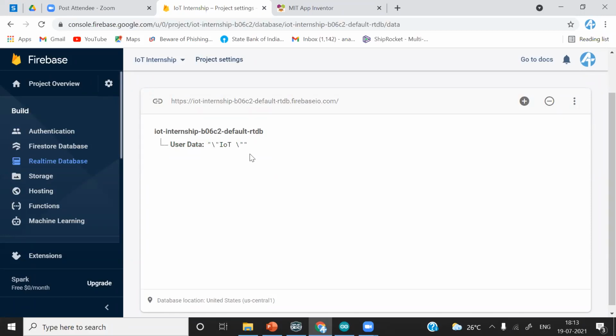Now I will give another user input as a number string, 1230897. You can see that. After that, I will give project. Okay, you can see that project has been updated on the real-time database.